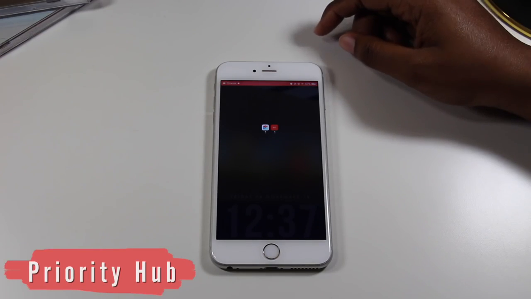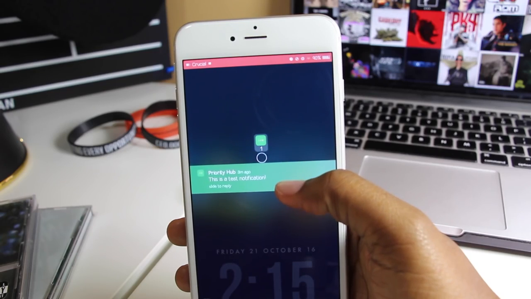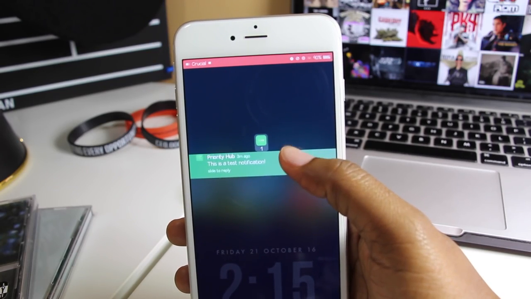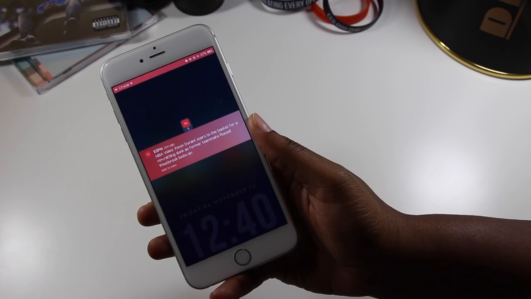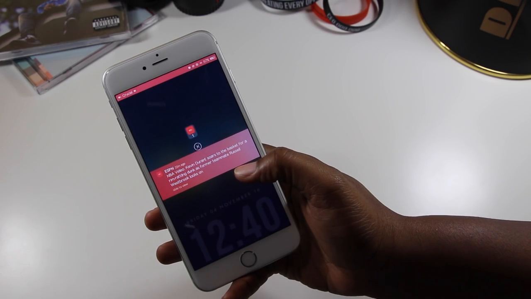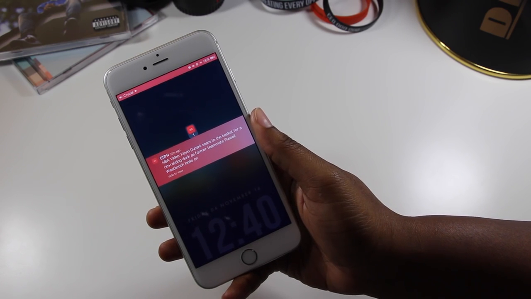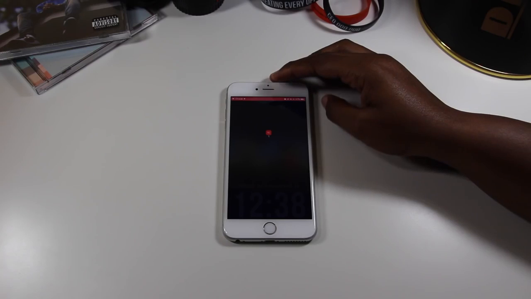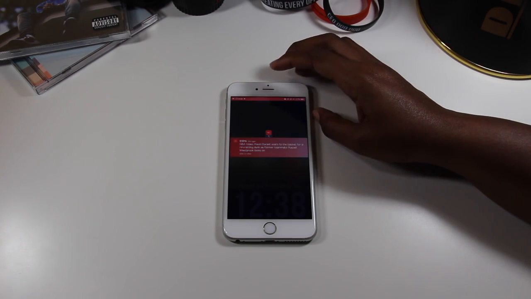Now the next tweak that I have installed here is Priority Hub, and it's one that I've always used. I think that it can be a nice addition to anything, but this tweak just makes your notifications on your lock screen look a lot more organized. I get a ton of notifications, whether it be by email or by text message, and just waking up from your nap or your sleep or whatever and seeing all of those notifications that you have to scroll through is just a little bit irritating. So being able to see my notifications organized by app is very helpful to me.